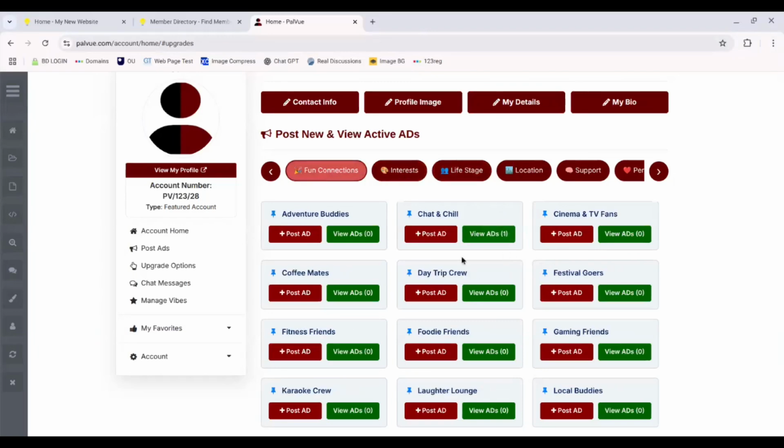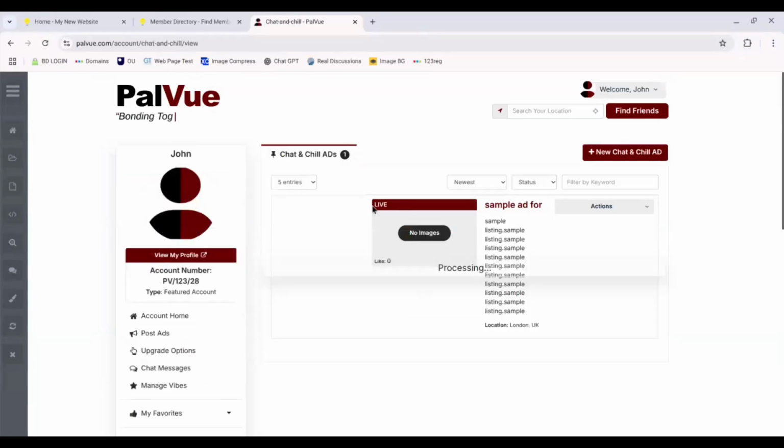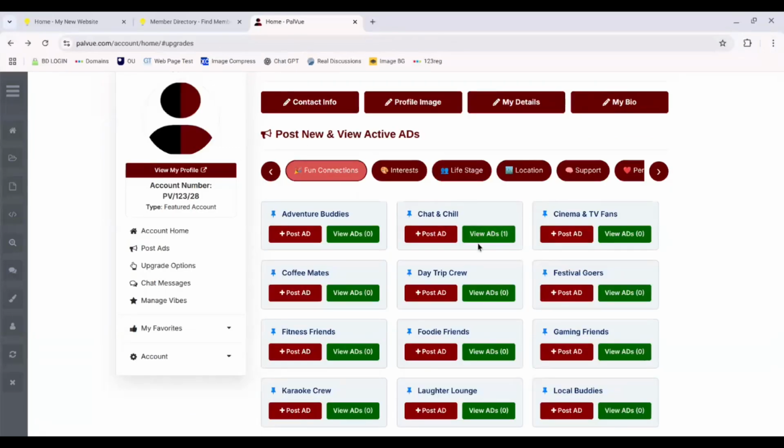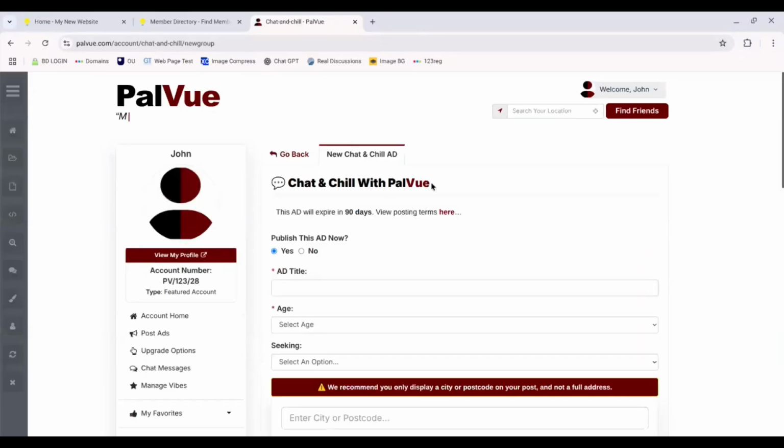The great thing about this as well is we can see instantly how many ads we have live in a particular post type. For example, if we look at chat and chill here, we can see that we've got one ad, and if we click on that, it will take us to the ad that we've posted that's live. That gives you an idea of how that works. If we want to post another ad, we can simply click on post ad, and this will post an ad to the correct post type that's been set up. If we click on post ad, we can see that it's going to the chat and chill section.